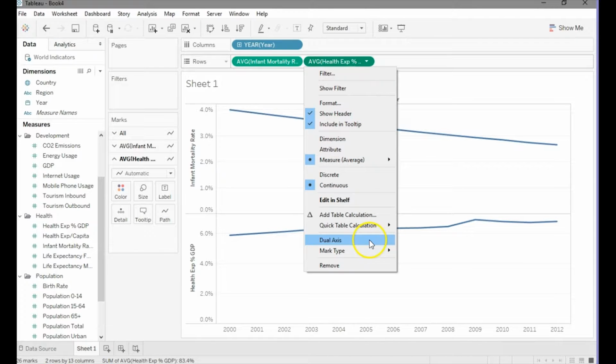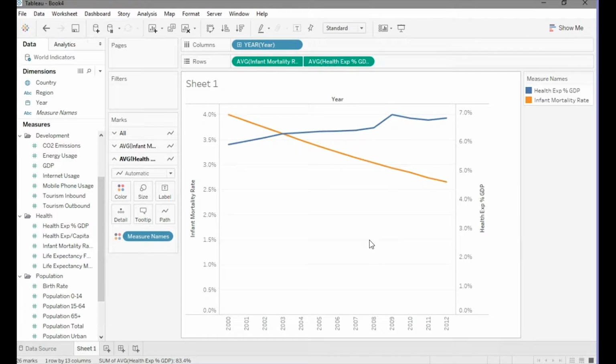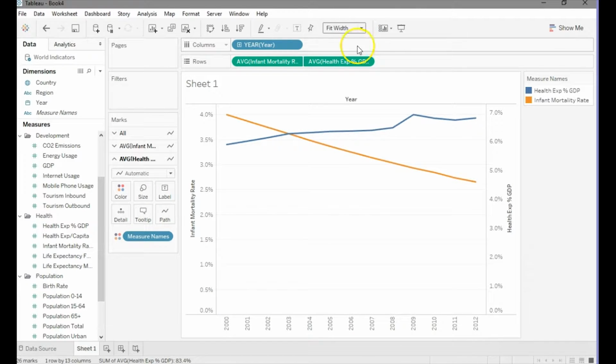So let's go down to the dual axis as I'm doing on the screen here. So you do the drop down on the health expenditures as a percentage of GDP and click on dual axis. This should put that field on the right hand side. Let's see what happens. There you go. You see that? We have health expenditures as a percentage of GDP on the right and infant mortality rate on the left. I also did a fit width just to make it a little bit easier for us to do.